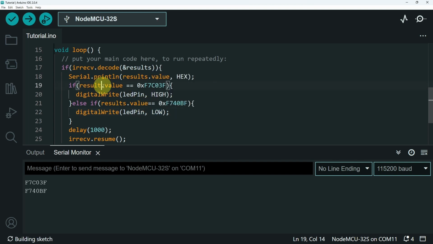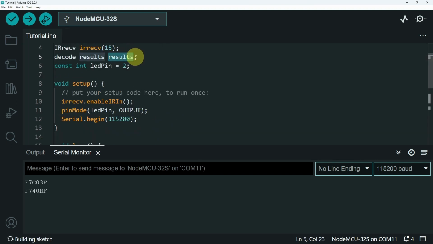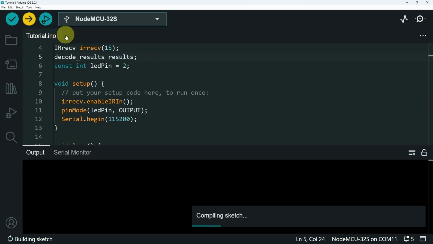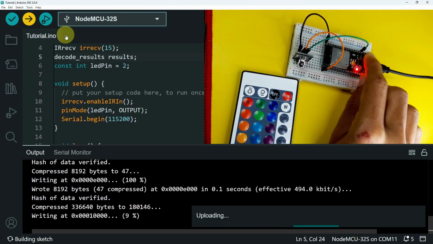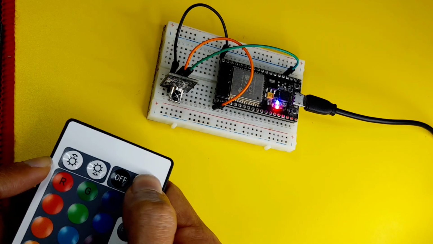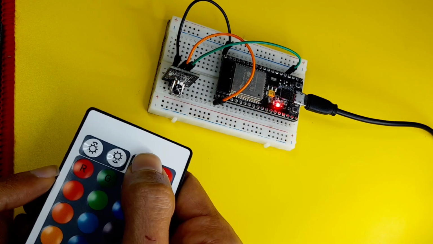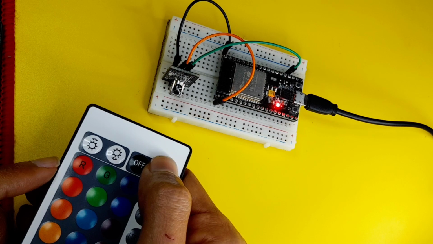I have made a little mistake. We have results, that's the name of the object that contains the code. And let's give it another try by hitting upload. And once it's done, we can turn on the LED. And there you go, it turns on. And let's turn it off. So I think that's pretty much it, guys, for this video.